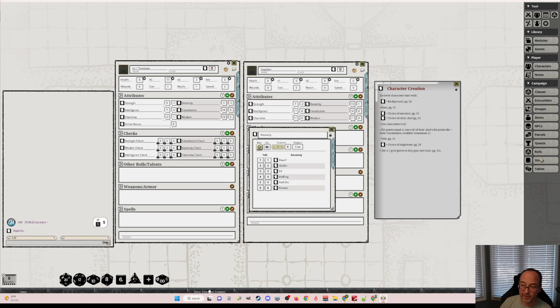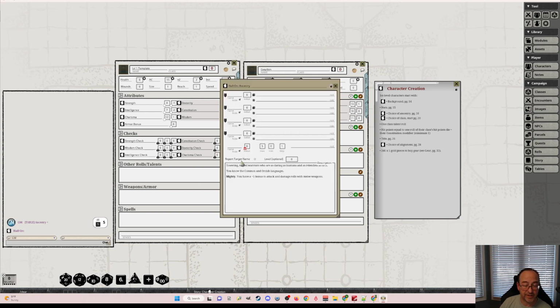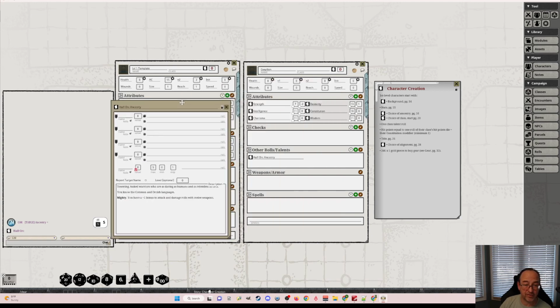They're basically on the right-hand rail here under roles. So I got a half orc. So I'm going to drag this half orc under roles and talents. So now you can have a link here with some information. Powerful tusk warriors who are as daring as humans and as relentless as orcs. So you know the common and orcish language.